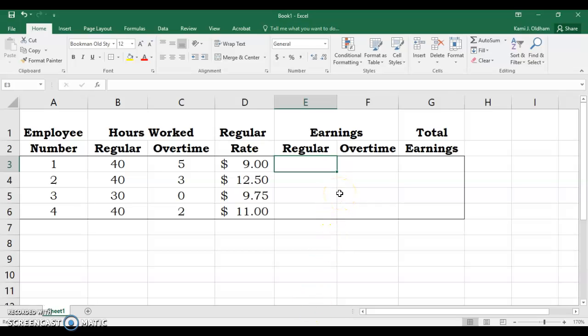Hello, Accounting 2. So this chapter is about payroll, and 12-1 work together is pretty easy. You'll see in your workbook that it has 4 employees. It gives you the hours worked, and you just have to do some basic multiplication. So with your earnings, you're going to have your 40 times the $9 to give you $360.